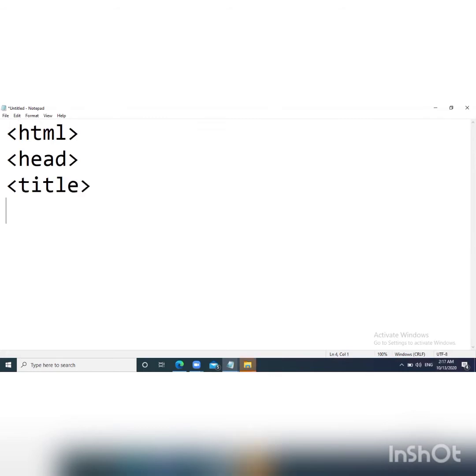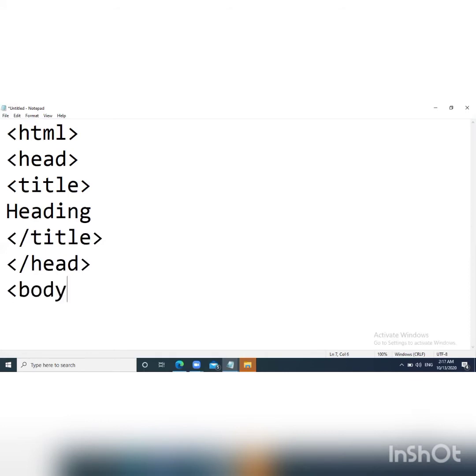So I'm giving one heading on my web page. I have written heading because I want to write heading in the title bar of the web page. So that's why I have written it inside the title tag. And then I have closed the title tag and head tag also. These are optional. If you want to write a message on the title bar of the web page, then we can write the title tag. Otherwise, we can directly start from the body tag. This is the basic structure of an HTML program.